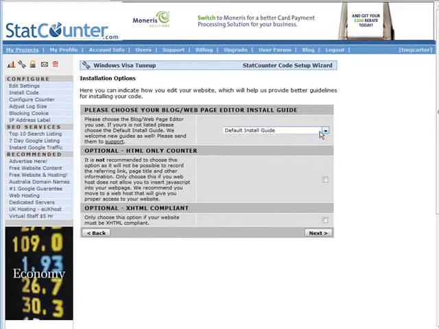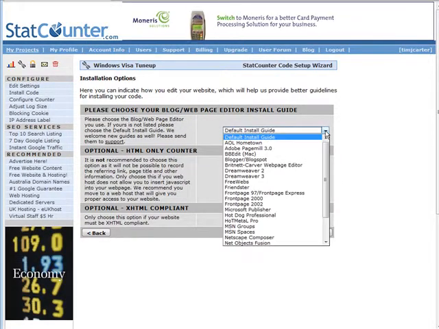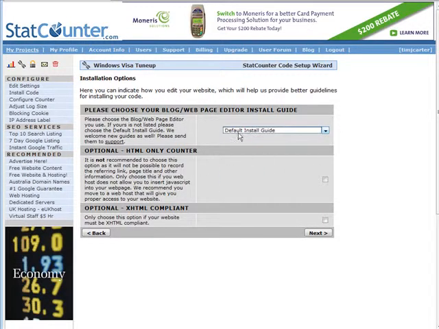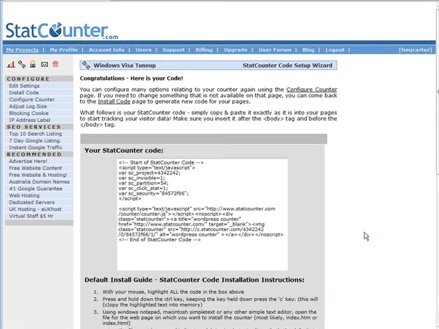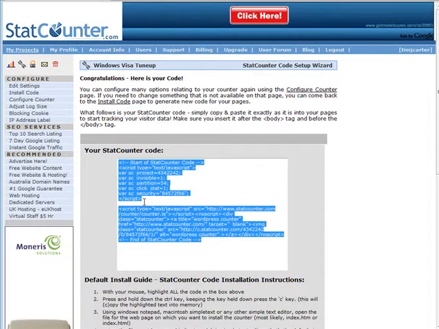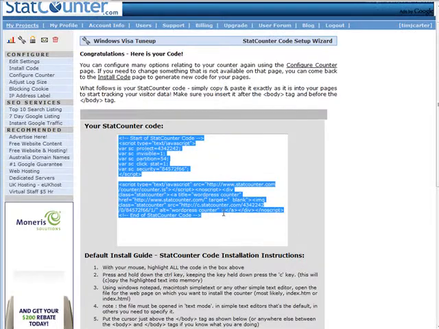Now there's different kinds of installs here. There's a default install for most sites, or there's different types of things you can use here if you have specialized web pages. What I do is I just use the default install guide, and then I just click next, and here's your stats counter code. So just click in there and then copy the code. Now all you have to do is paste the code into your website.